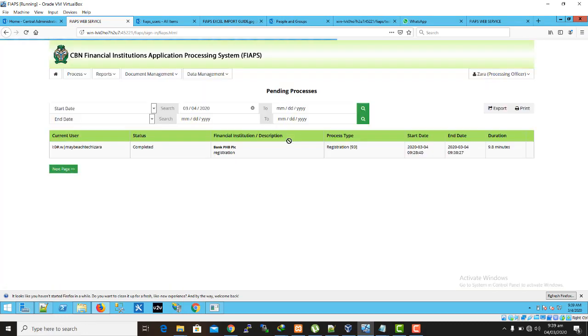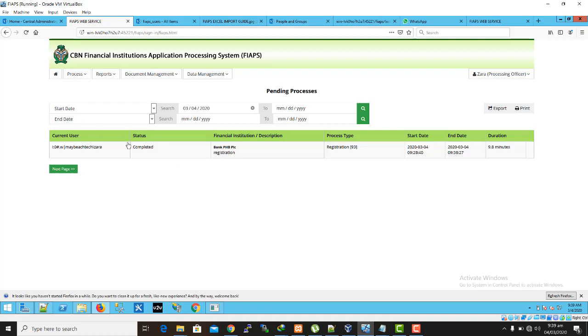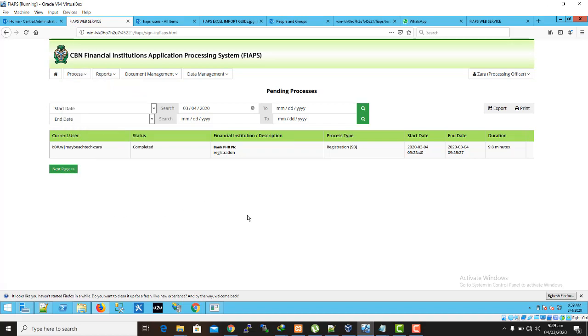So at this point, the workflow is completed, as you could see. And as I said earlier, this particular workflow we just went through covers both license and registration. So it's basically the same thing and the same form fields that need to be filled for both of them.